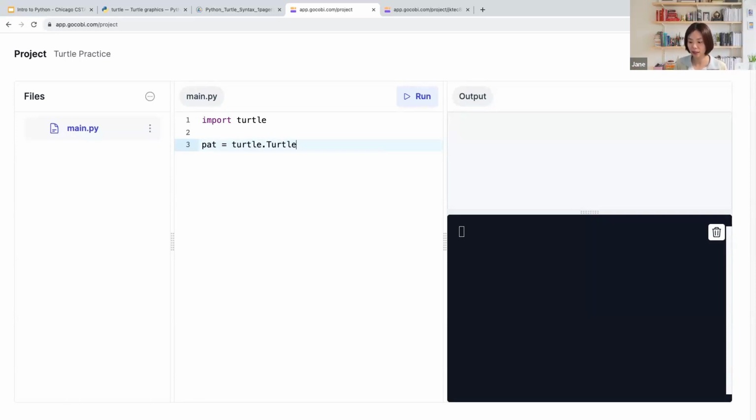And notice that the case is different, right? The first one, because it's the library itself, is lowercase. The second one, because we're creating an object, we're going to capitalize, uppercase, that first letter, followed by parentheses. Sometimes when you're creating objects, this is your usual syntax, you can insert things here in the parentheses, but for this one, we don't need that. So right now, what we just did was we created a turtle object and assigned that to Pat.